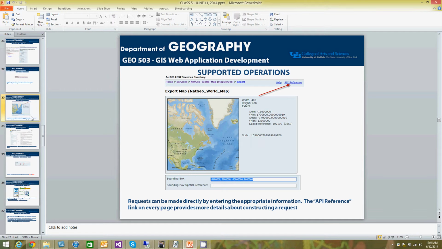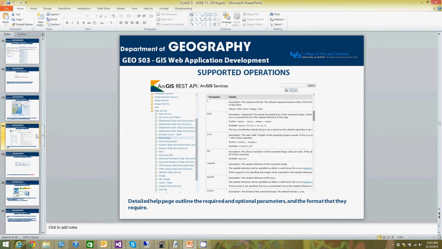Requests can be made directly, in this case by entering the appropriate information, and we'll go through some examples, but in each case we can click on the upper right. The API reference gives us more details on how to fulfill a request. It'll bring up a page such as pictured here.